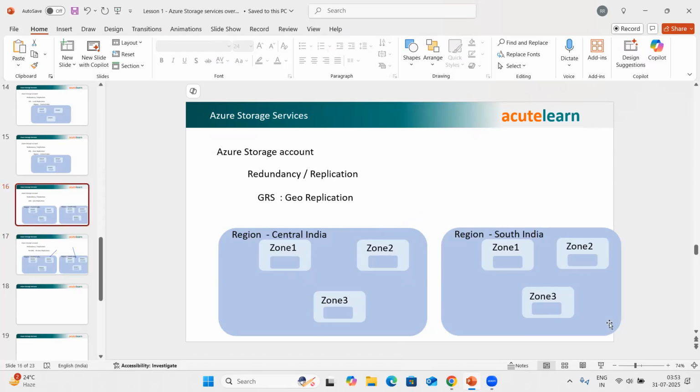the secondary one is not accessible. Only the primary will be accessible. Only in case anything happens to the primary one, it routes to the secondary region.